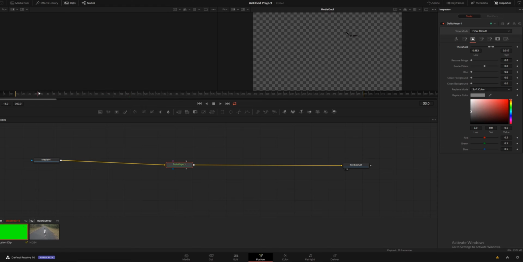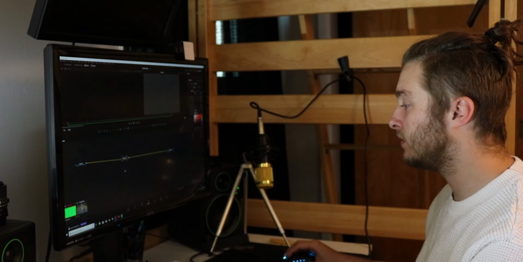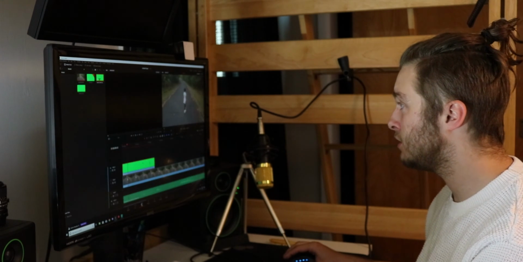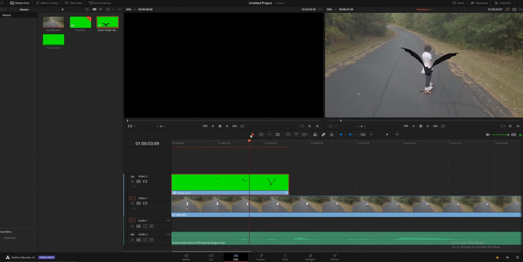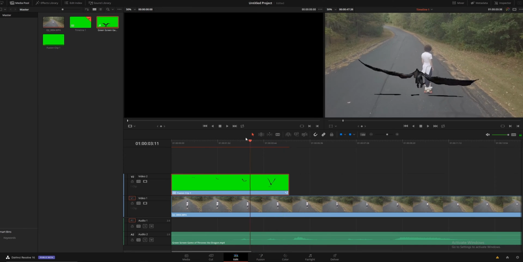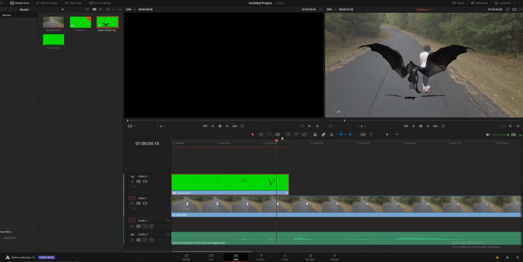Okay, so now let's check it out. Let's hit play. And you'll notice that the white edges are primarily gone. They're still there, and we'll be able to tweak those out later on, but for now, that looks pretty good. So now that we've got our key done inside of Fusion, we'll pop back into the edit page. And you'll see that underneath our Fusion composition here, we have our basic footage that we're gonna be using.